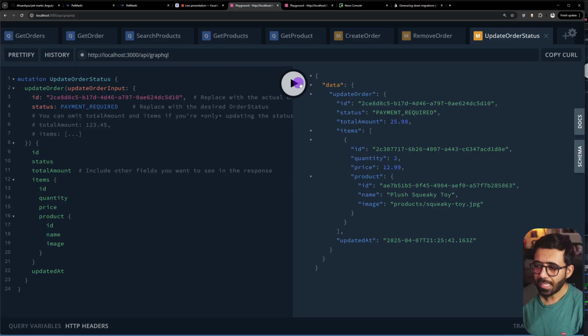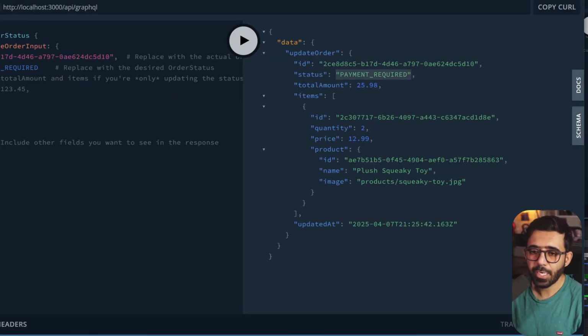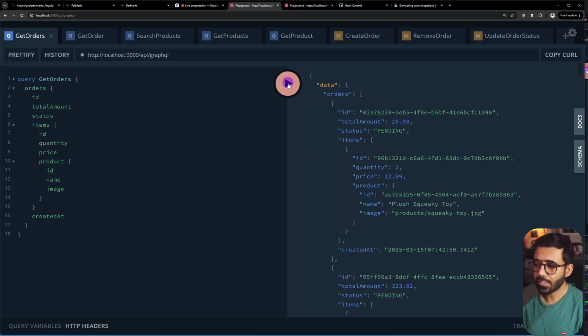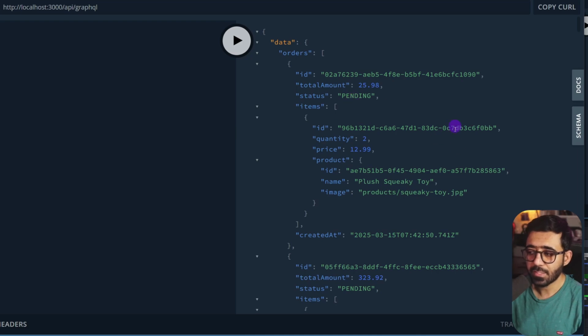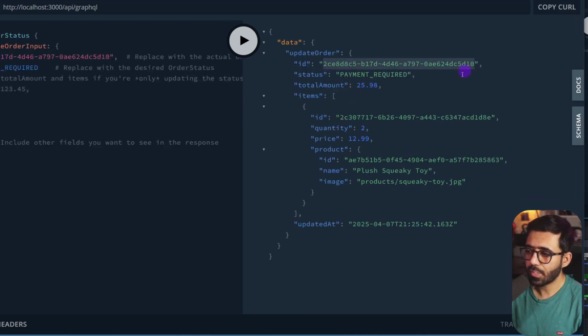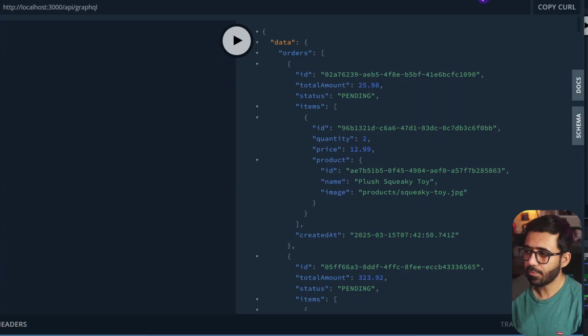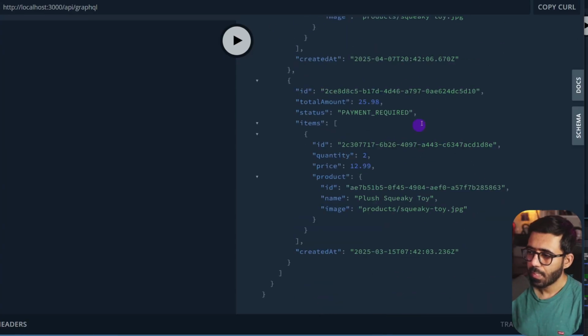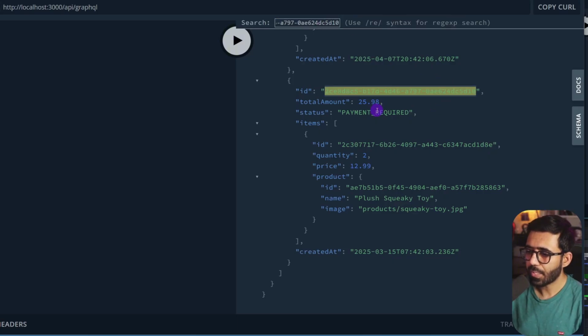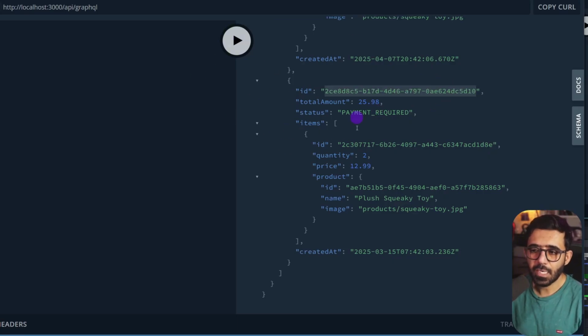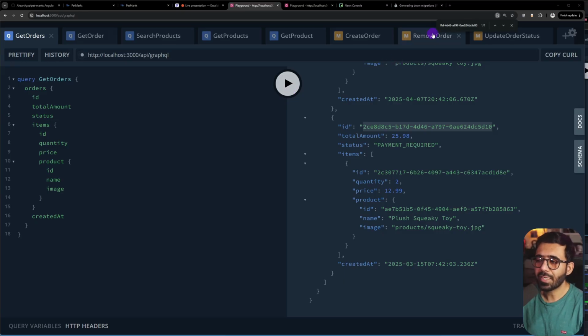I'm just going to refresh now. And again, if I hit this, we have the payment required. If I go back to my orders and try this again, you're going to see that that one is now gone. If I try to find that one with this particular ID, let's see what happens. So if I try to search it, go to that particular item, here it is. And you can see that this particular item right now has the payment required. So that's the one.